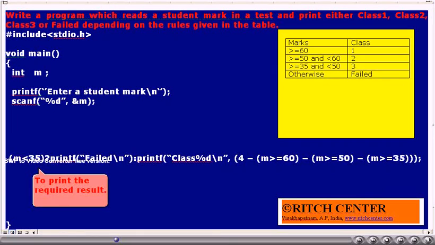This conditional if statement is used to print whether the candidate has failed or got class 1, class 2 or class 3. If the marks are less than 35, he will be printed as failed. Otherwise, the result class 1, class 2 or class 3 is printed using the above expression.